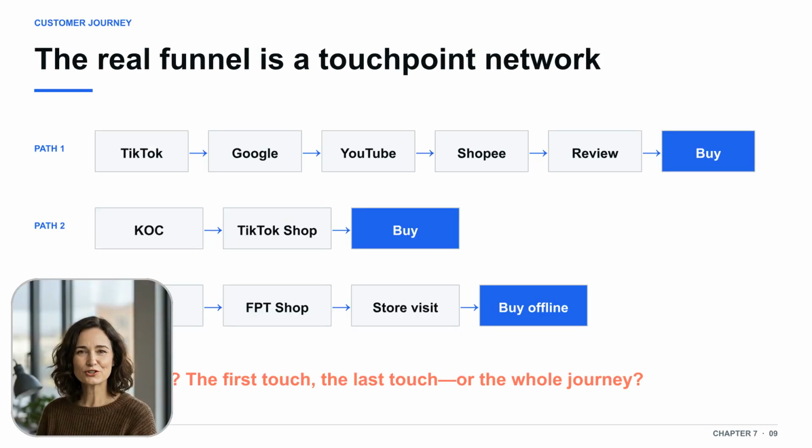The modern customer journey isn't a linear funnel. It is a complex network of touchpoints. A customer might move from TikTok to Google, then YouTube, and finally to a marketplace for a review before buying. We must consider who gets the credit for conversion.